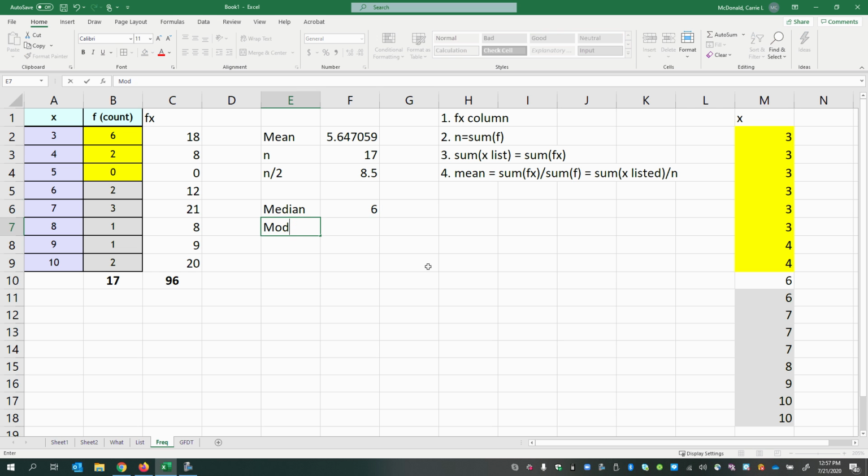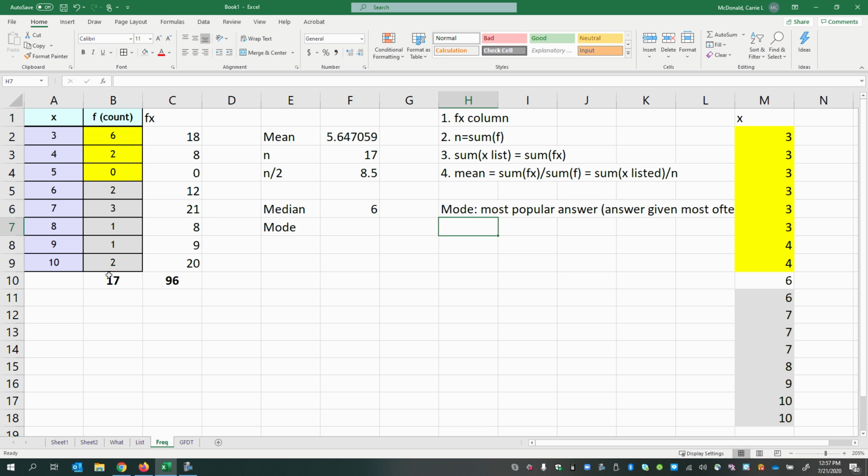Right? The mode is the value that appears the most frequently. And I want to say, just keep in mind that the mode is the most popular answer. Okay? It's the answer that is given the most often. Answer given most often. Okay, so then what is the question? Or what are the answers? These are the answers that you collected when you were collecting your data. Okay?